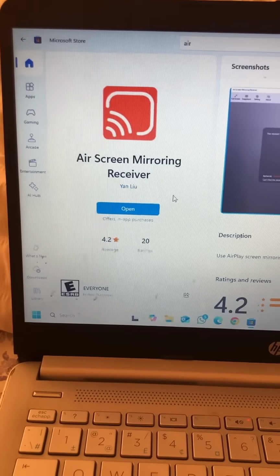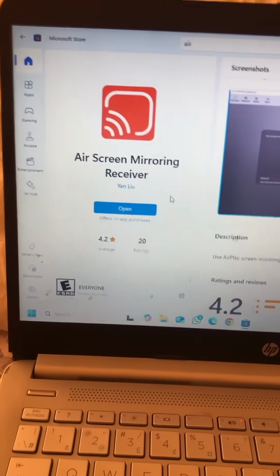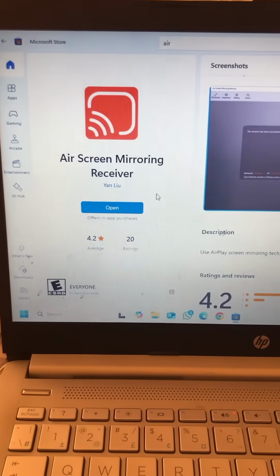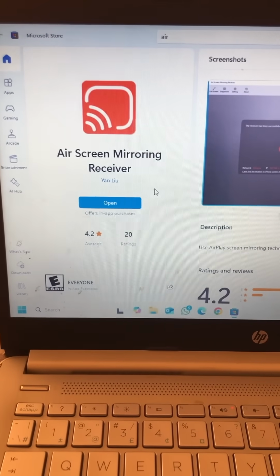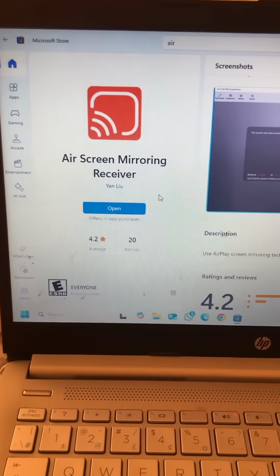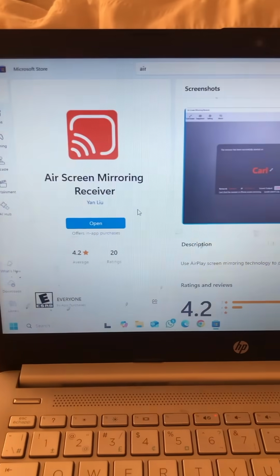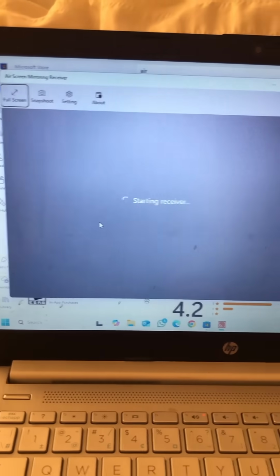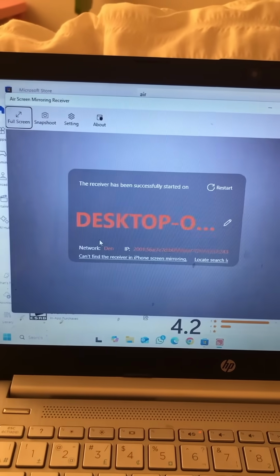Mirror your iPhone to your Windows device or PC. Go to Microsoft Store and download the app Air Screen Mirroring Receiver. Once the download has been completed, open it and you will see the screen that will look like this.